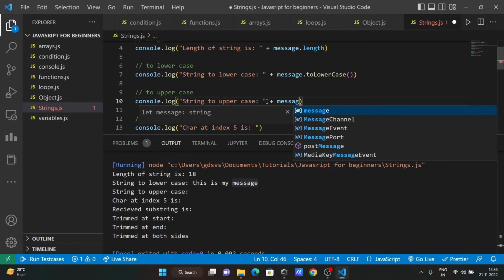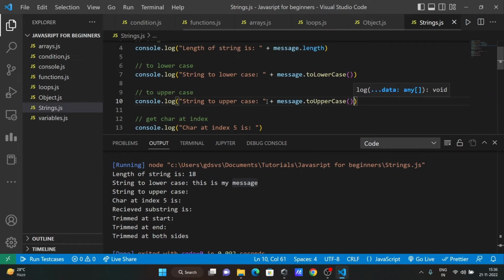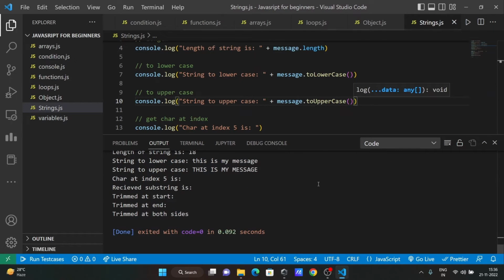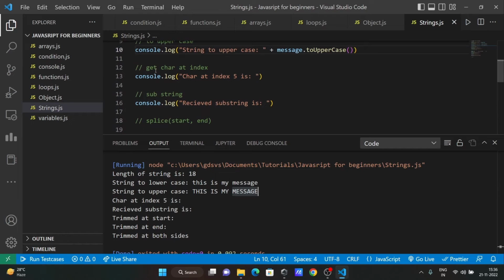Suppose I want to make it uppercase; we have a similar function, toUpperCase. Save and run. Now the entire string is in uppercase. So this is for uppercase.